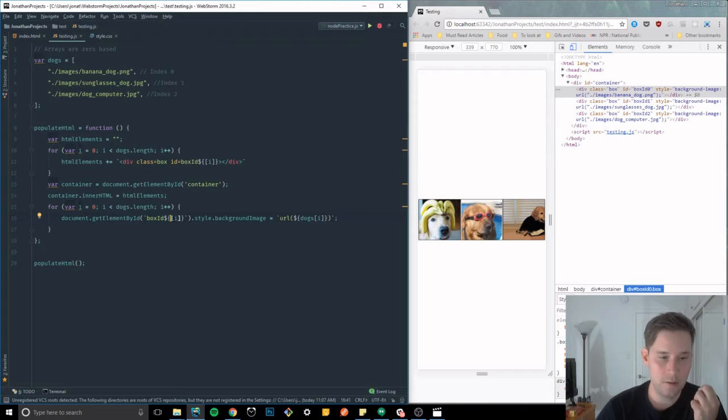Box ID 0 dot style dot background image URL dogs. We're referencing the dogs array. It's named dogs right here. i. And what is i right now? So i is 0, because we're on the first iteration of the loop. So we're going to set dogs 0 to the URL. It'll just place this URL right here in the URL, and that's what it's going to set it to. So that's what it does for each one.